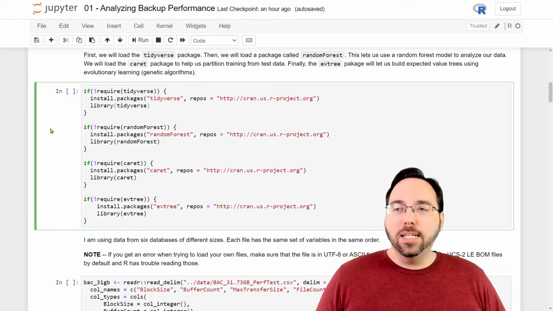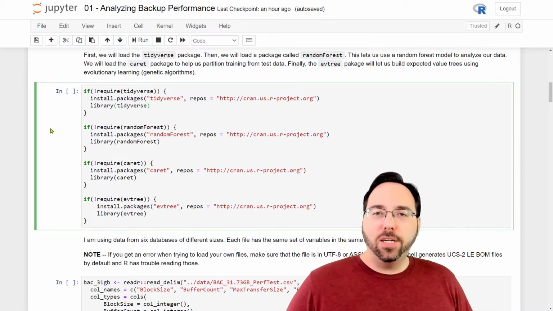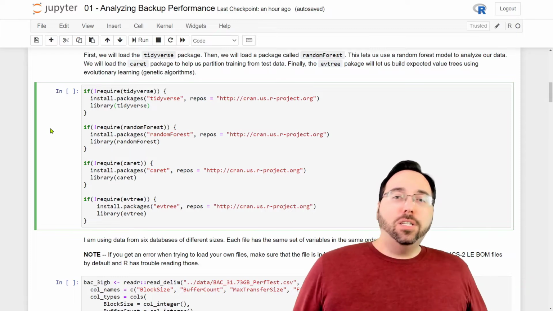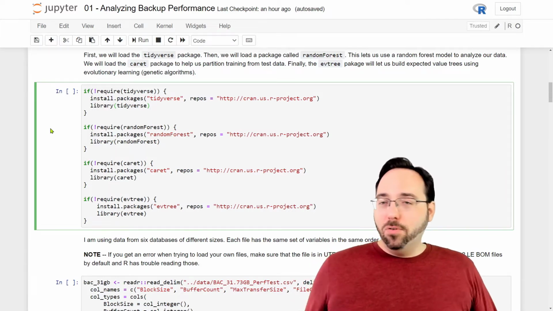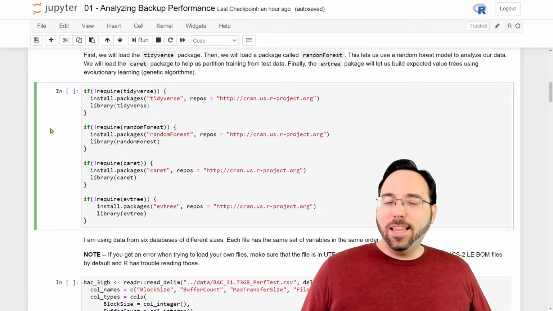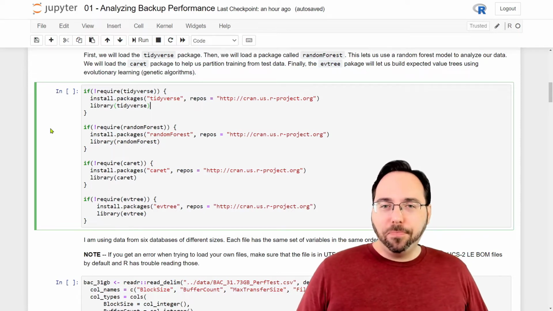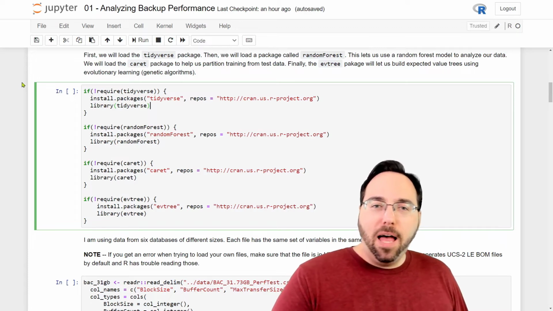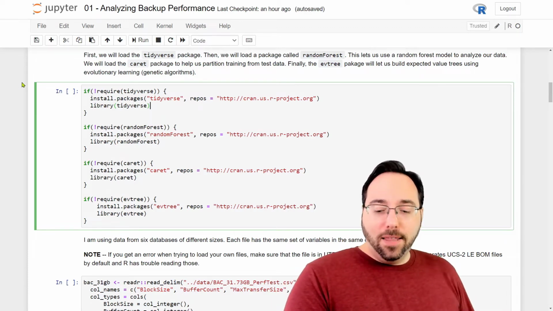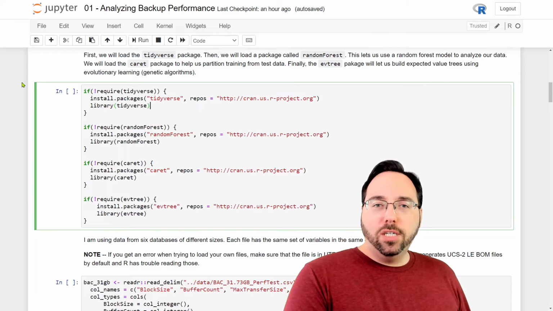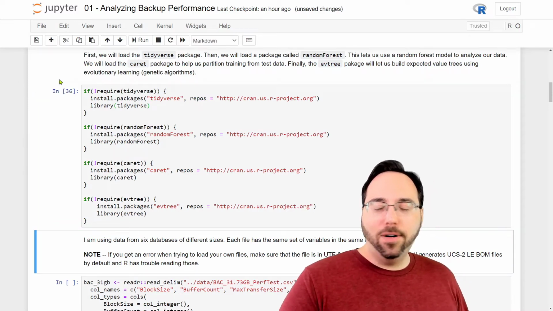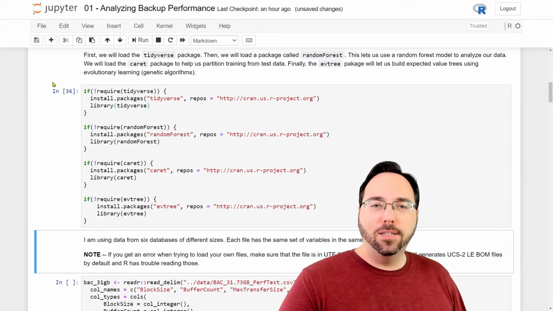evtree lets us build expected value trees using evolutionary learning, specifically something called genetic algorithms. If you're interested in genetic algorithms, I do have an older talk on the topic. Not that many people are interested in them anymore. Neural networks have sort of taken over that space. But there are places like this where I think evolutionary trees do still make sense. So I'm going to load those packages. I've already downloaded them, so it's very fast to load them up.